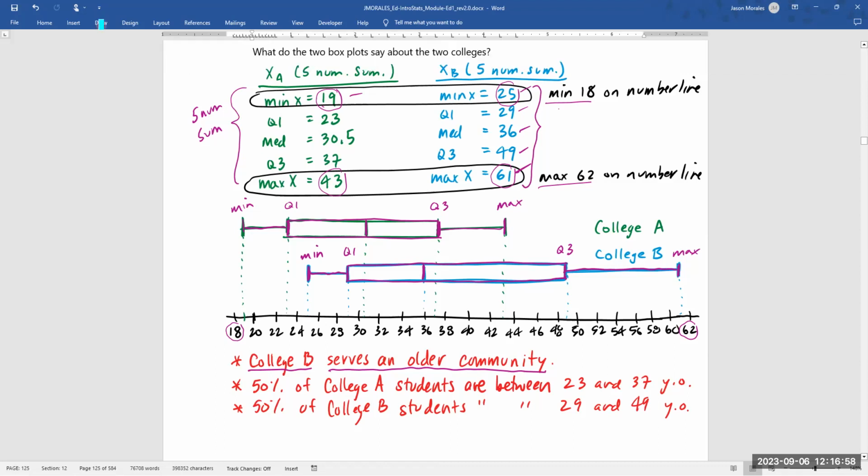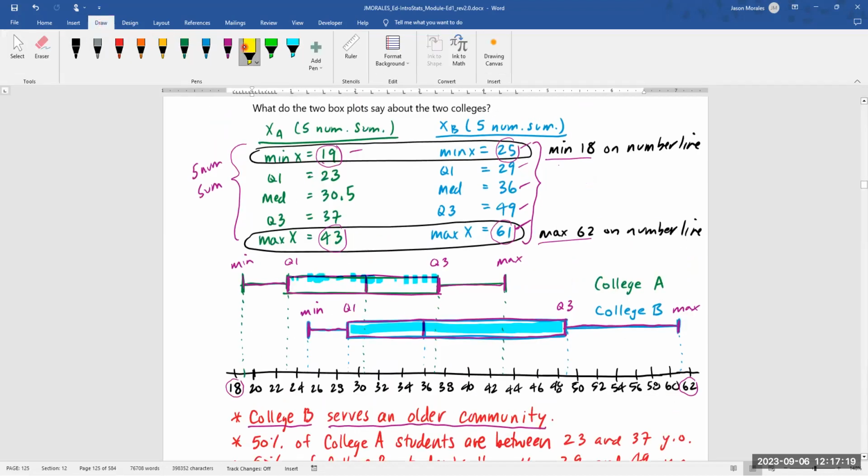And so we can say it serves an older community because, number one, if you look at the middle 50%, the middle 50% here in college B is shifted towards older students compared to college A, which is right here. And the other thing you will notice is that the maximum age for college A is 43, whereas the maximum age for college B is 61. So college B is clearly shifted towards an older community.